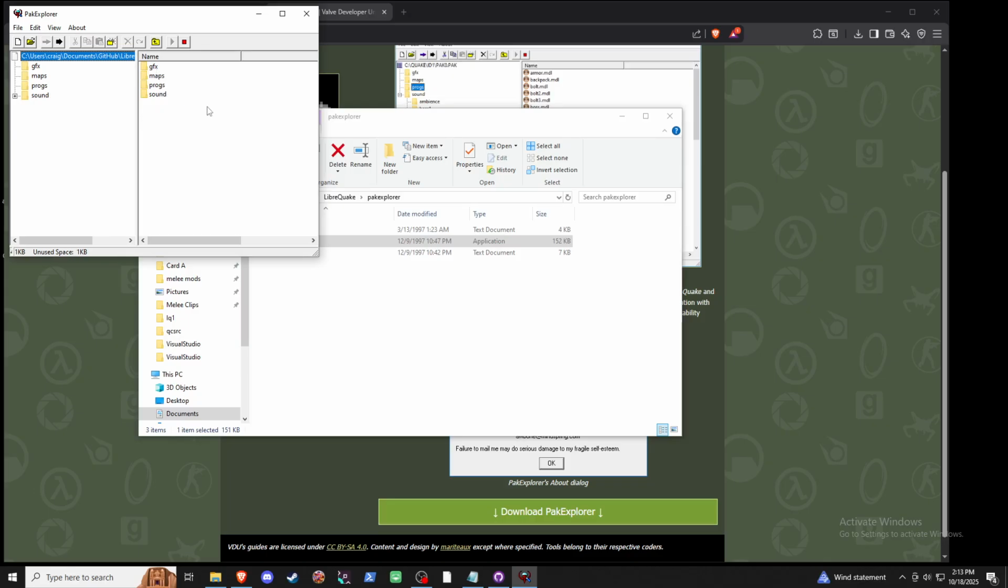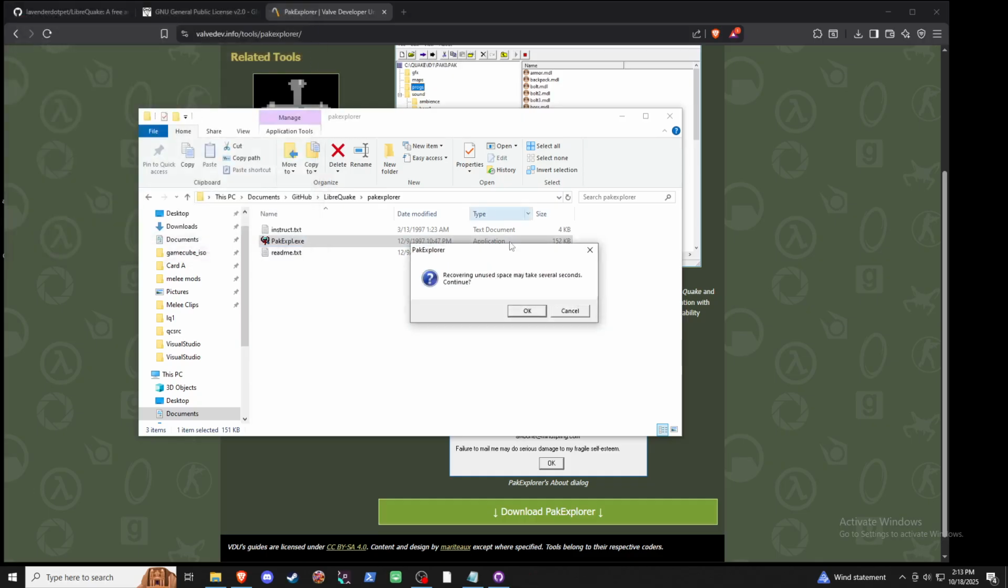Maybe that's because there's a size limit on these individual pack files. I'm not sure. Either way, let's go extract all, and I guess it just did what it needed to do. It looks like it's going to need a couple seconds to finish up. I'm going to hit OK.